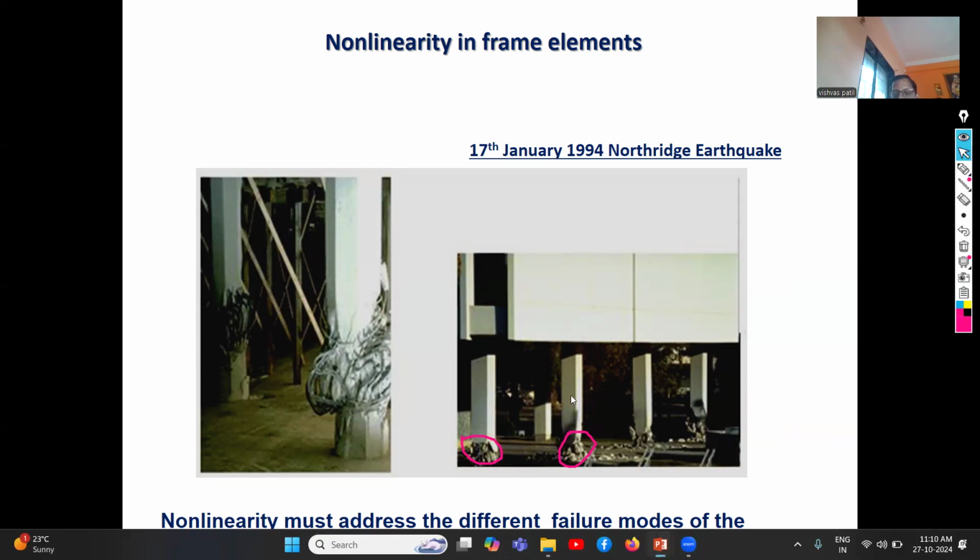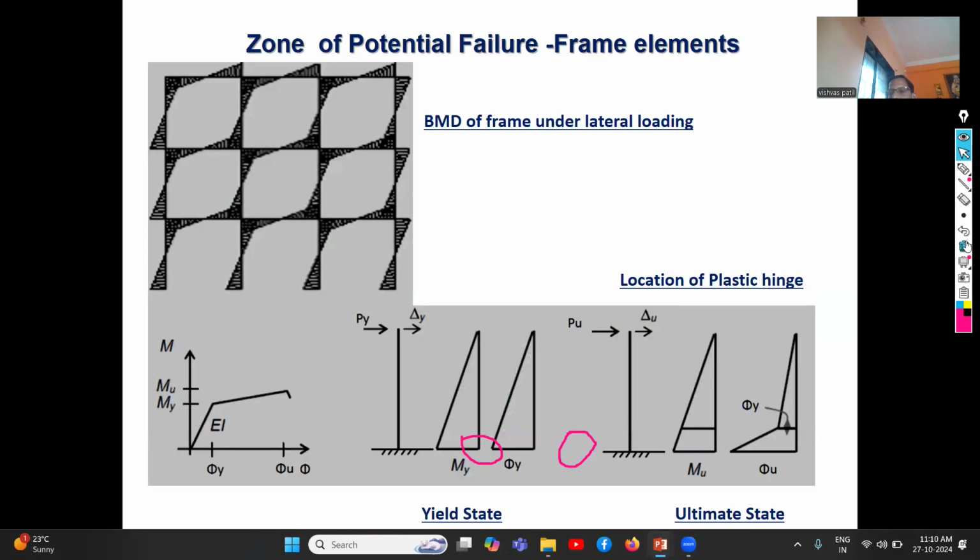The second reason is that if you see the bending moment diagram of a frame under lateral loading, the bending moment is maximum at the ends only. That is, flexural stresses are concentrated at the ends under lateral loading. This is true for the columns and for the beams. Therefore, these portions are critical and the nonlinearity is to be assigned at the ends.